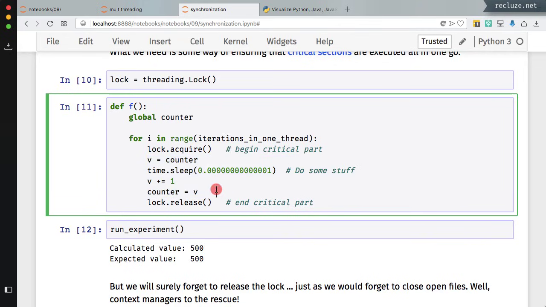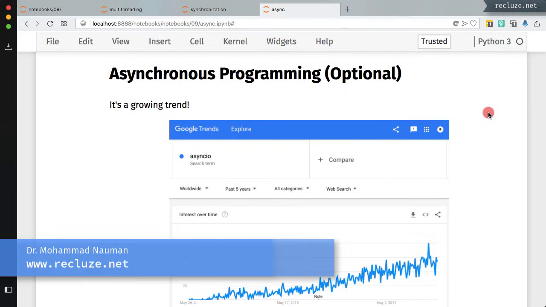Please go ahead and look at these examples in detail, slowly, so that you understand how different threads running together can overstep on each other, and then how we can take care of that. And please make sure that if you have any confusion, you do post them in the Q&A portion so that I can answer them. So the last topic of this section is asynchronous programming.